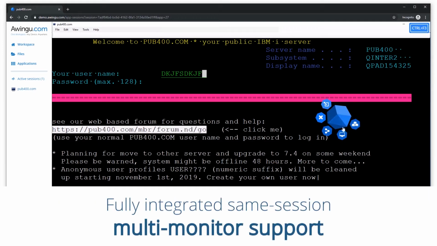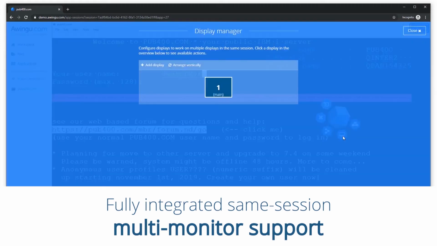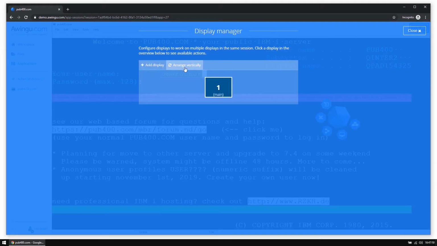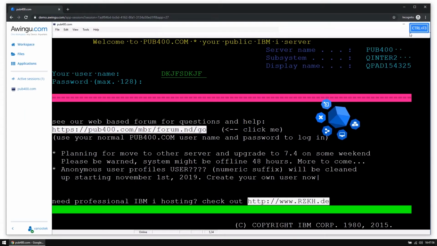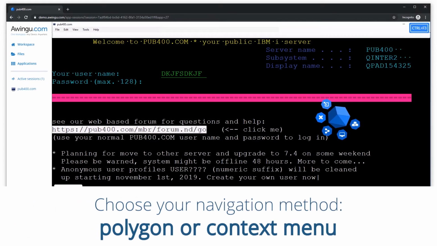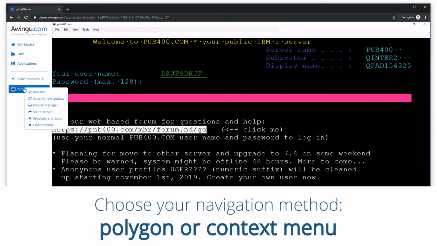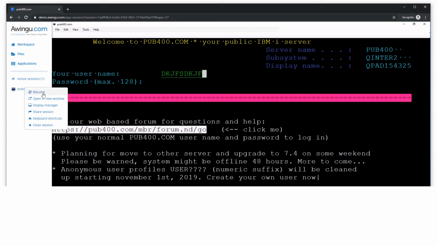But if that's not enough, you can also use our newly introduced Display Manager that allows you to use multiple physical monitors within the same application session. Check out our Awingu 4.3 feature overview for a thorough demonstration of this. By popular demand, Awingu 4.3 also introduces the option to hide the polygon. By hiding the navigation tool, you have the entire screen of the application to yourself for optimal productivity. As an alternative, we have now enabled context menus on the application sessions in the sidebar, which gives you the exact same options as the polygon does.